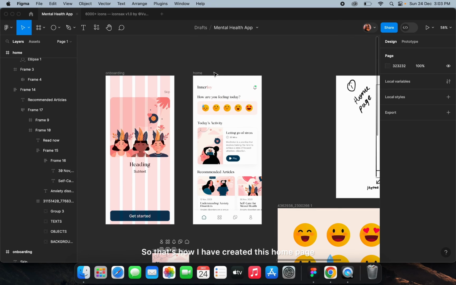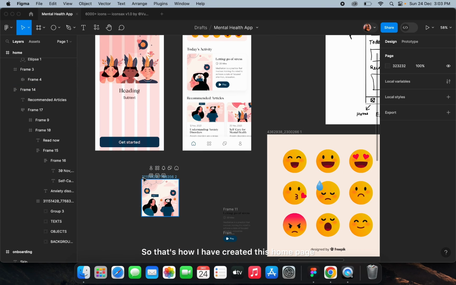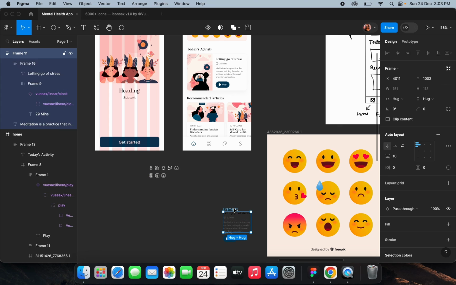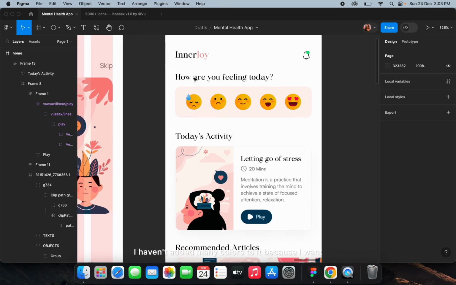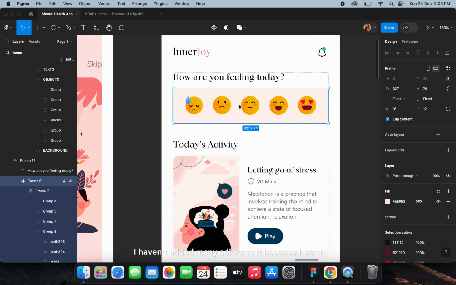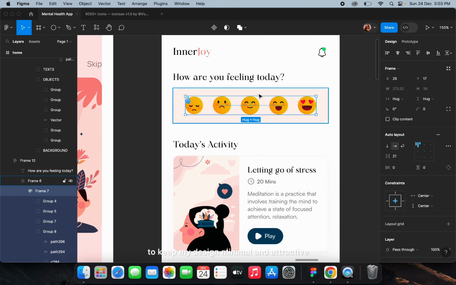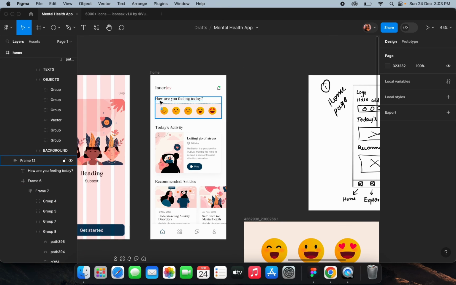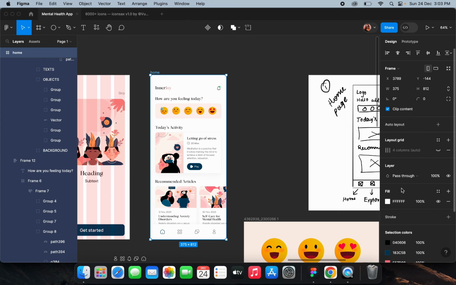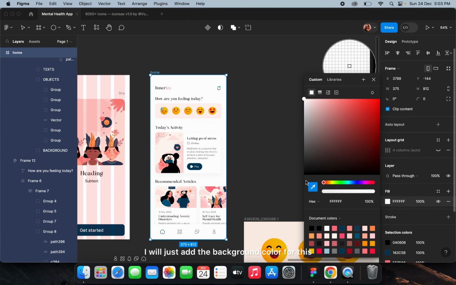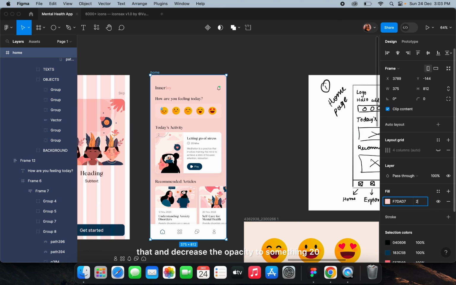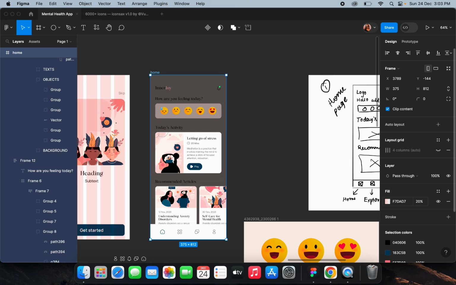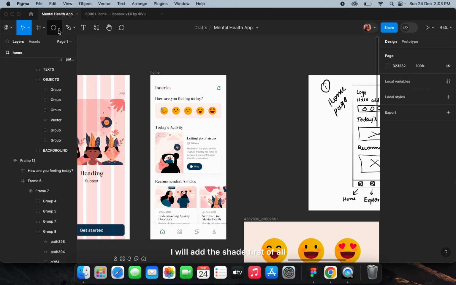So that's how I have created this home page. It's very minimal. I haven't added many colors to it because I want to keep my design minimal and attractive. And for more emphasis, I can do one more thing here. I will just add the background color for this, and I will use the pink color for that, and decrease the opacity to something like 20. Sorry, just a second. I will add the shape first of all.